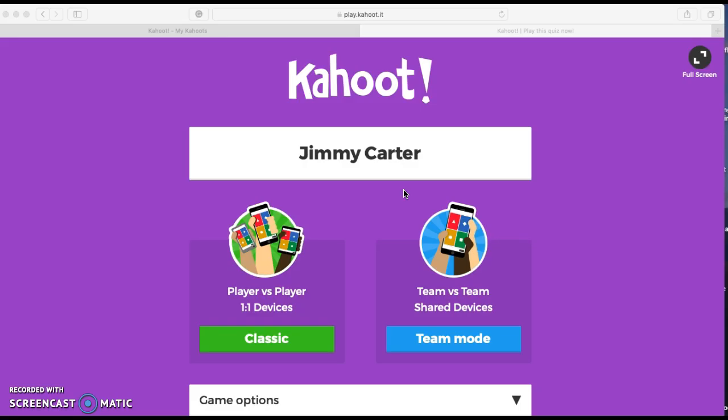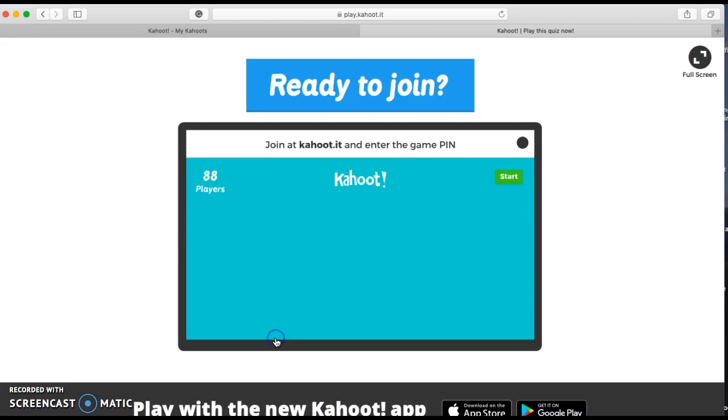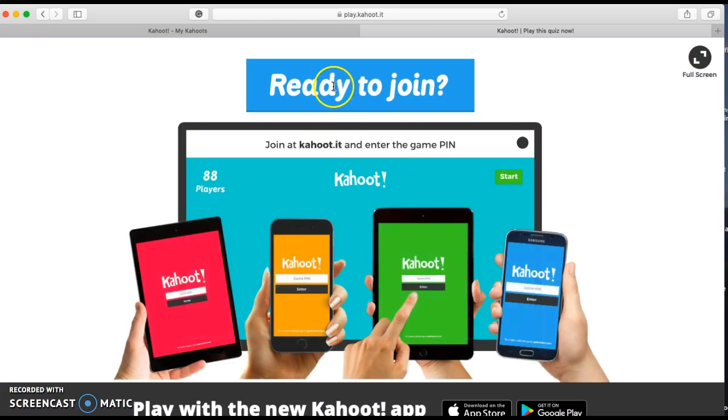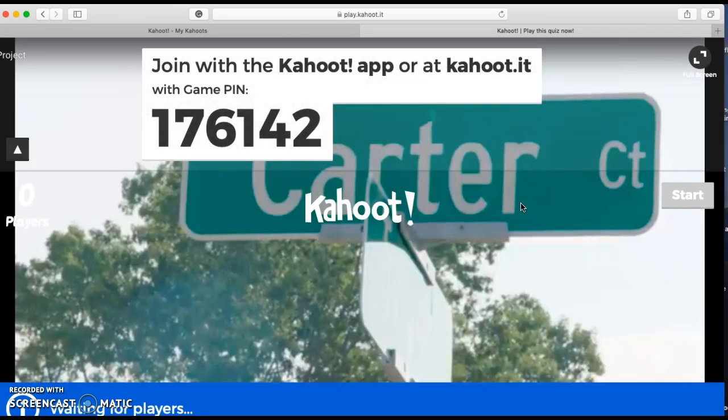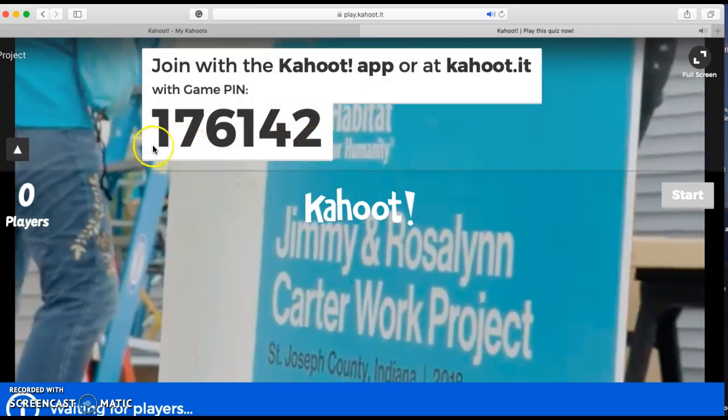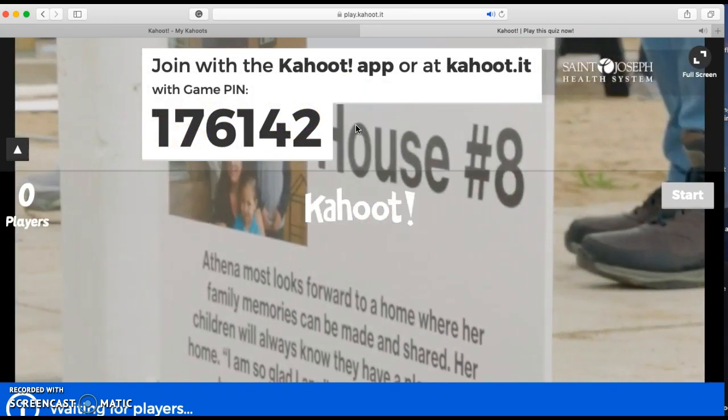So it gives you the option to do classic or team mode. But since this is a pre-assessment to see where students are, I think it is best for us to use the classic mode. At this point, your students will get their device and go to Kahoot.it. Once they're there, they're prompted to put in a game pin, which you will be given once you click on the type of assessment you want to do. Okay, so it's connecting. And this code right here is what students will type in onto their device.